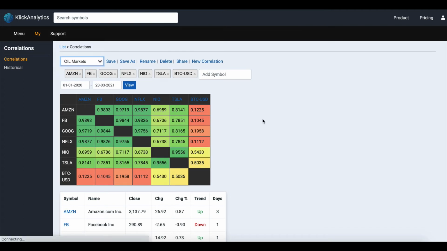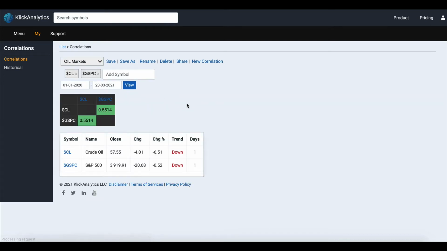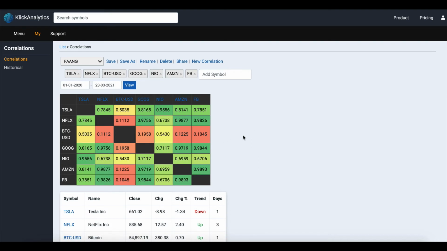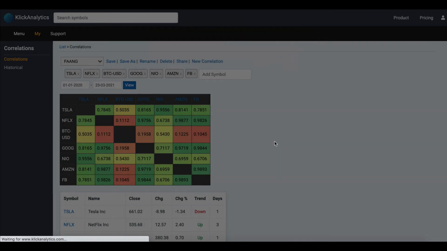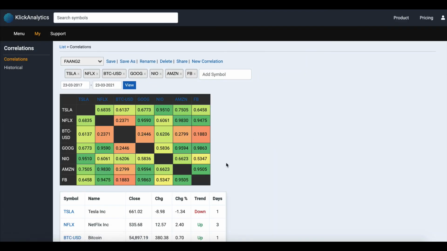So let's go to oil markets, and this is the pre-calculation that we have done before. This shows the crude oil and the S&P. I can go back to my FANG stock, and this will be added at the same time. Now you can always create a save as copy. So I can do a save as, click on it, and you can do, let's say, FANG2, click OK. And this will be saved in your correlation list.